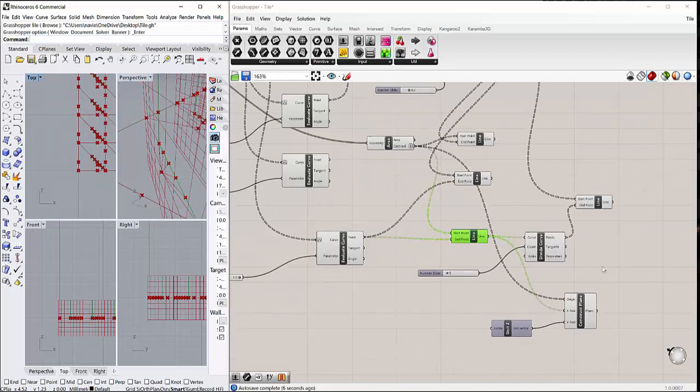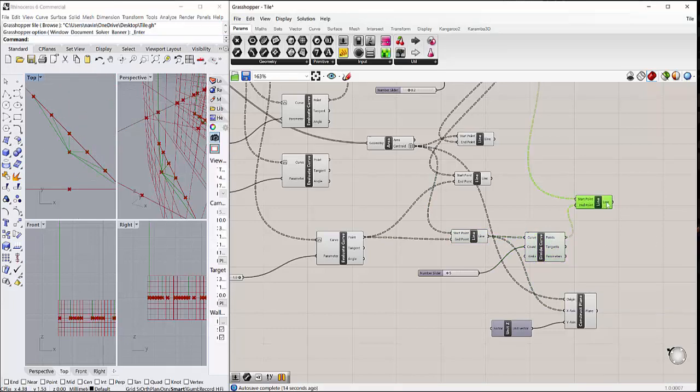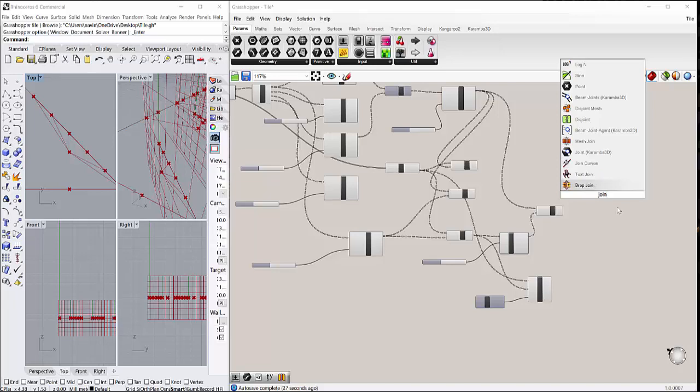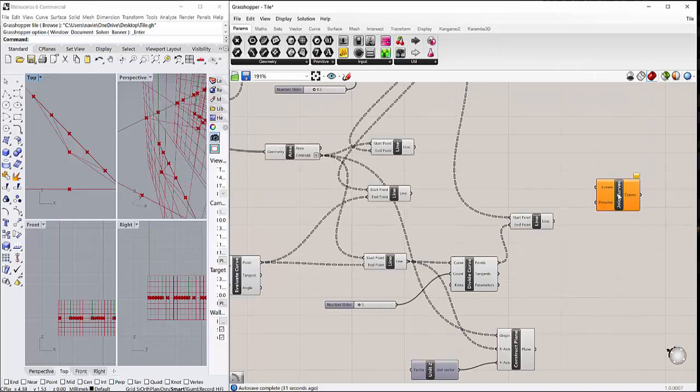Now once I've created the plane, I want to mirror this entire geometry. Before that I want to select this and join these curves, join curves, so it acts as one curve.